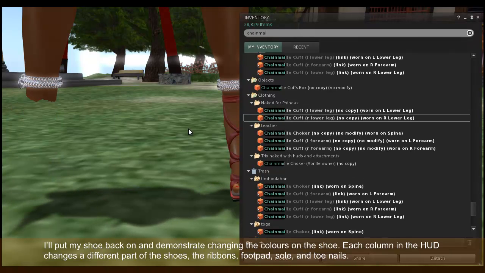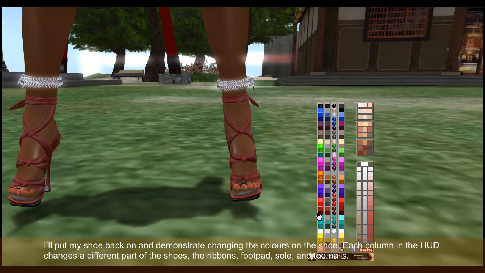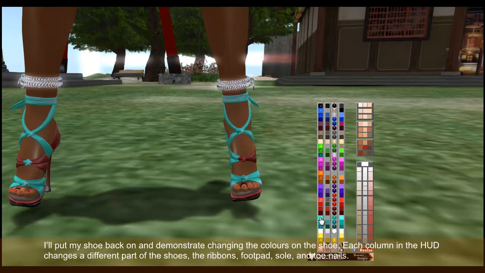I'll put my shoe back on and demonstrate changing the colors on the shoe. Each column in the HUD changes a different part: the ribbons, foot pads, sole, and toenails.